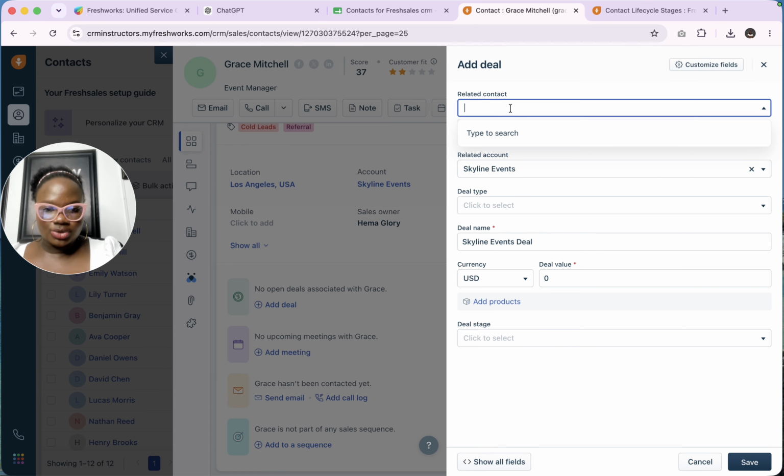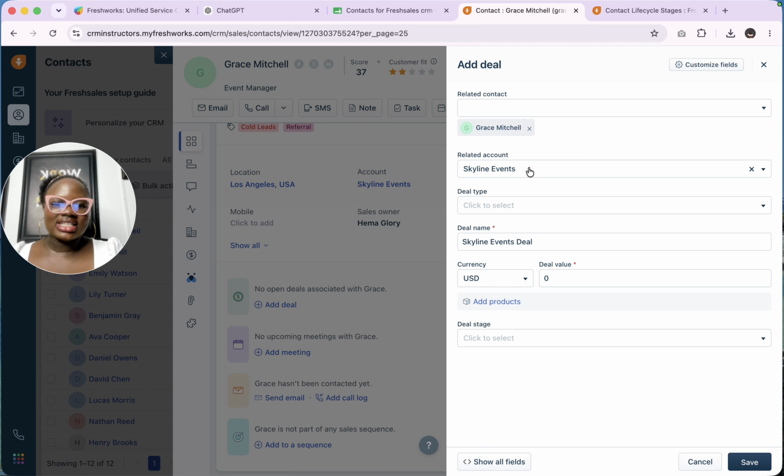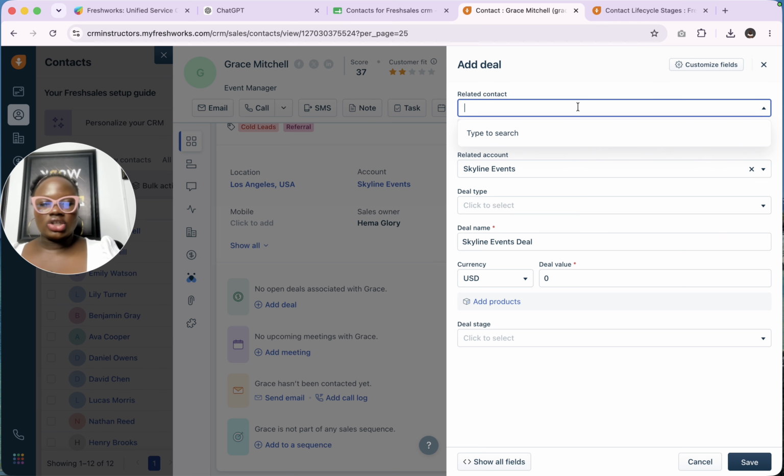Now, to create a deal, as you can see, it has added the related contacts and the related accounts, and you do not need to change this. If you want to add multiple contacts, maybe there's another person from an organization, another organization you want to add in here, or an entirely new contact, just type in the name of the person and you can add that in here.